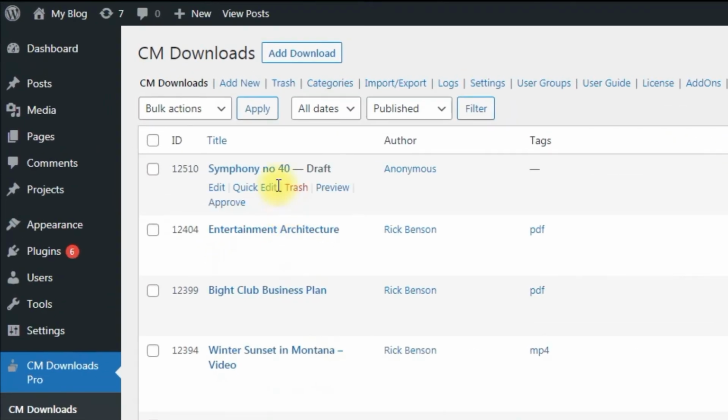Following instructions found in the plugin and guides, you should be able to let users upload files anonymously to your download directory.